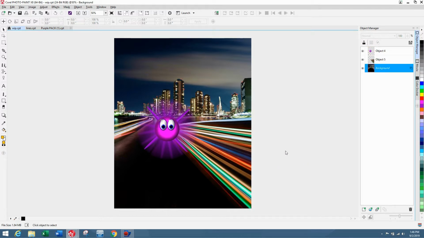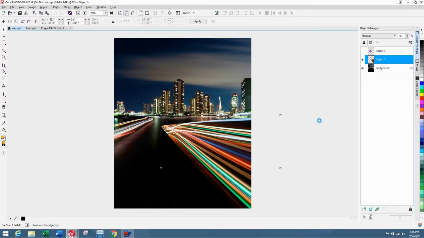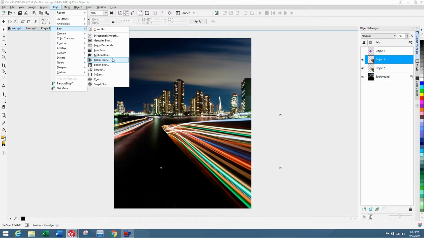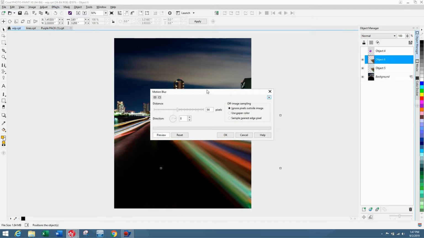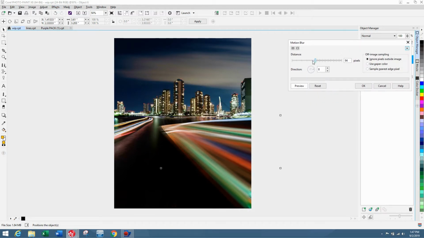Okay, so that's it. Now I'm gonna turn off that. I'm gonna take this, Control C and Control V, to paste it again. Put this underneath him. And the top layer, I'm gonna go Effects, Blur, and Motion Blur. But we're not gonna do it that much, just a little bit. There we go.